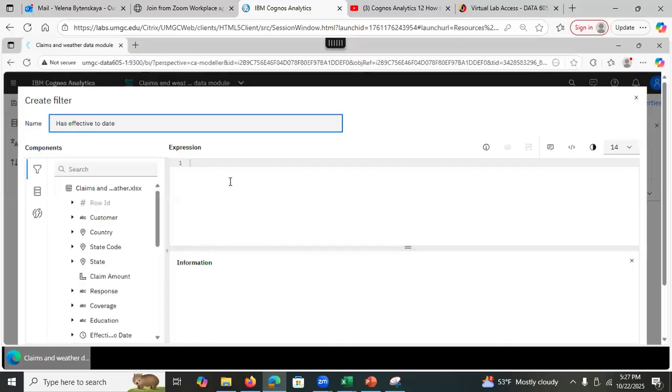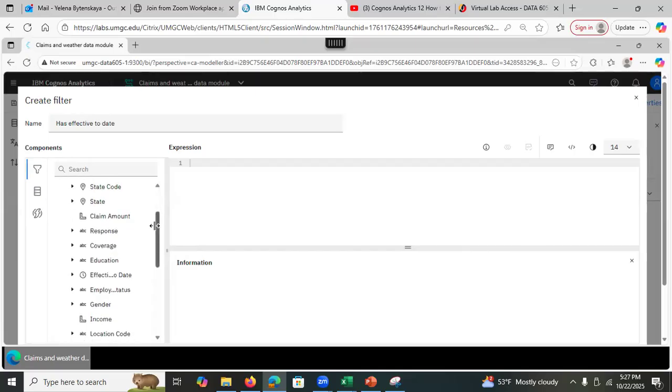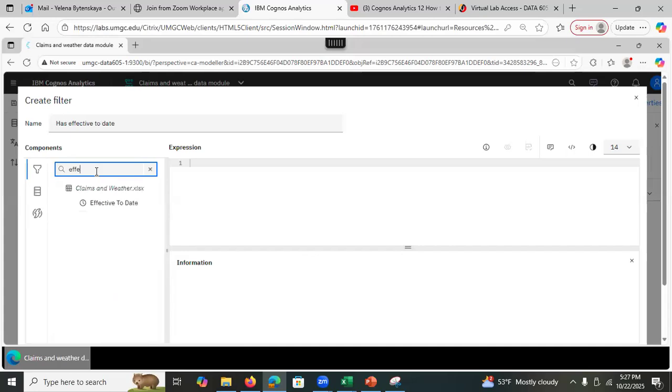Okay. So now here I see my columns. Those are the columns in the data. And then I see the operators that I can use on my columns. So here I want to say effective to date. I can just find the effective to date, and if I don't see it right away, I can do the search here. Effective to date, I can drag and drop the column here.